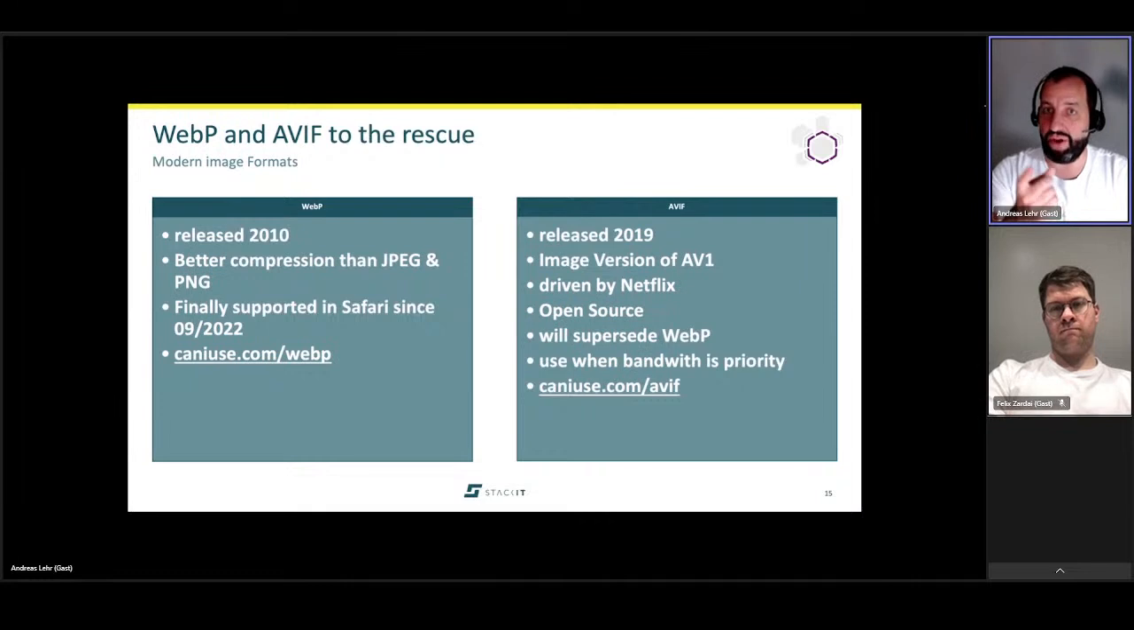Then there's AVIF, or AVIF. I'm not really sure about the pronunciation. It was released 3 years ago. It's the image version of AV1. It's mainly driven by Netflix, but it's currently owned by the Alliance for Open Media. The plan is that it will supersede WebP. It's open source as well, and you should use it when bandwidth is a priority.